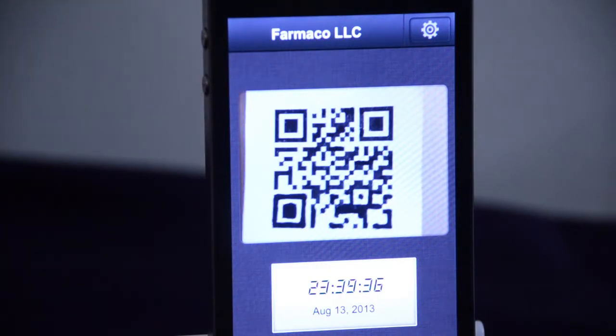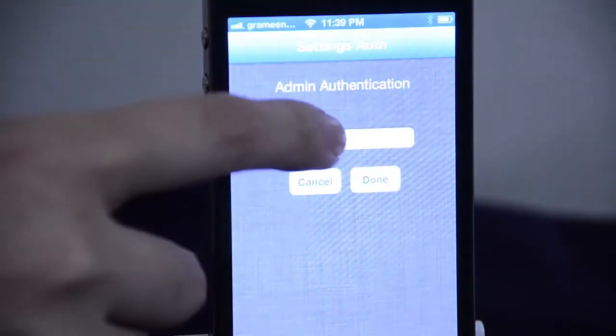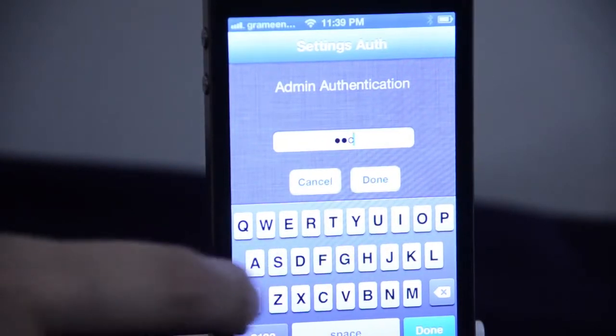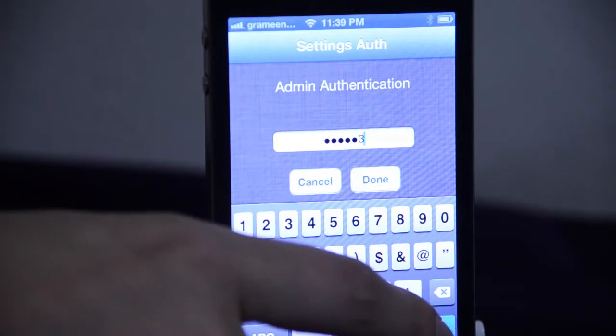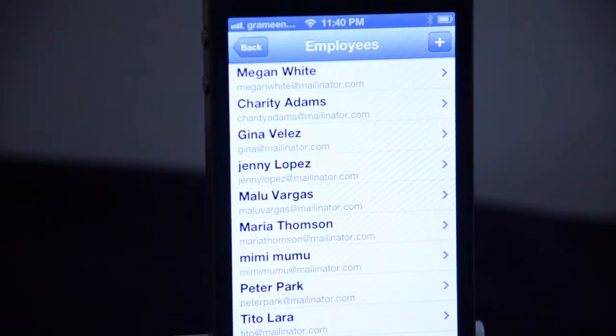As an admin, you have the secure password that you use to access the settings in the application. It is the same password that admin uses to log into the website. From the settings, you can see company profile, add or edit resources right from the device.